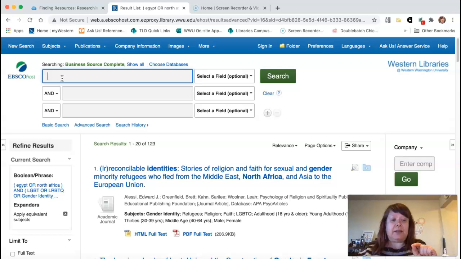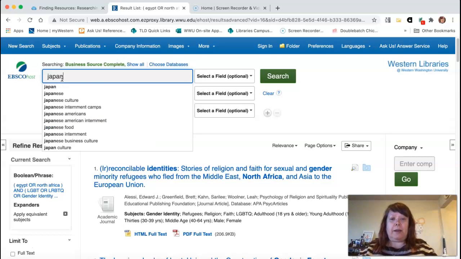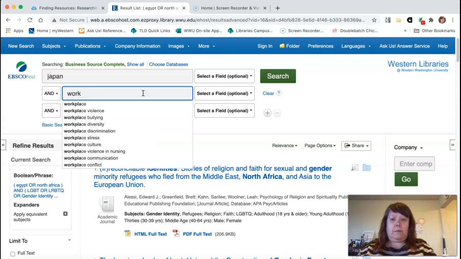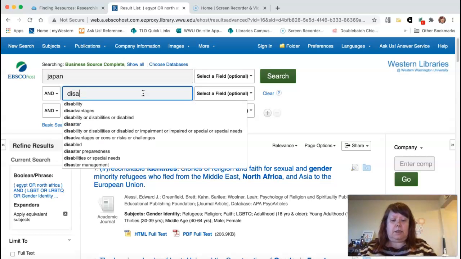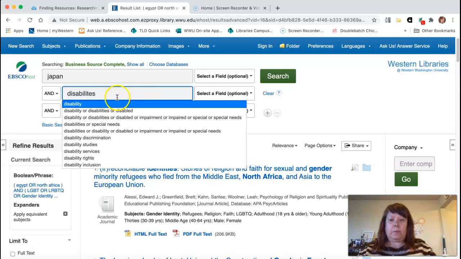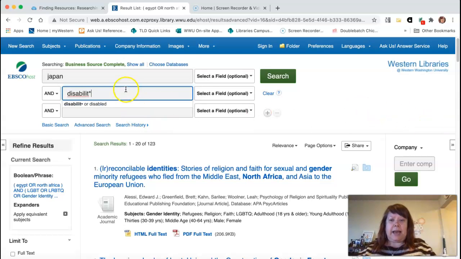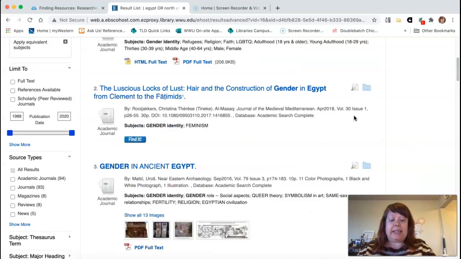Truncation is using the asterisk to search for words that have the same root. So I'm going to look for Japan and disabilities. Actually, I'm going to put the asterisk in because that will search for anything that is disability, disabilities. You look for anything that has that root in it.